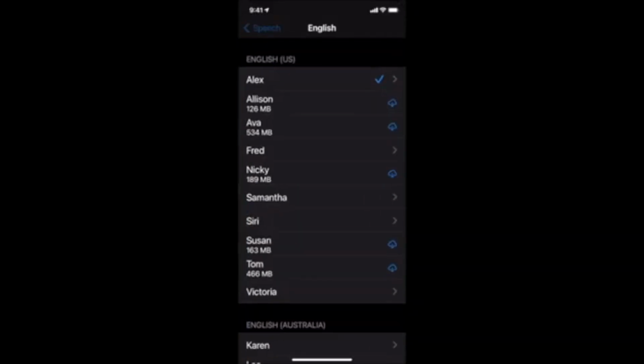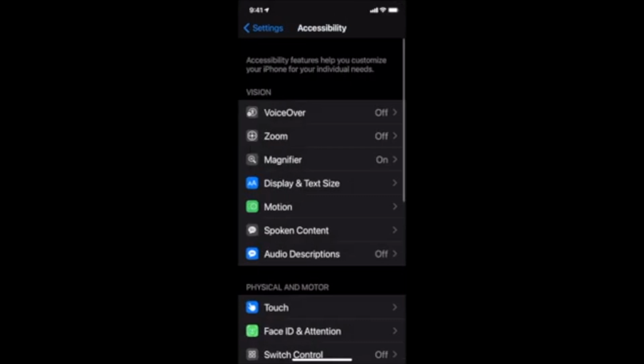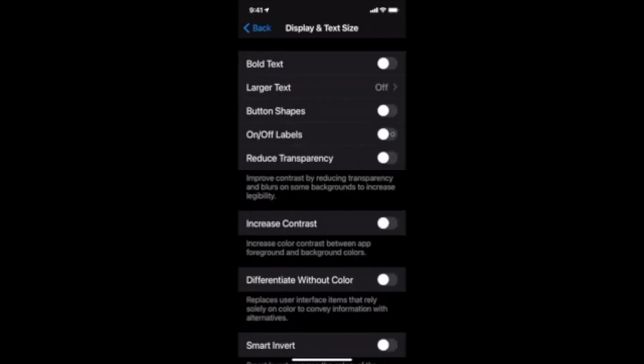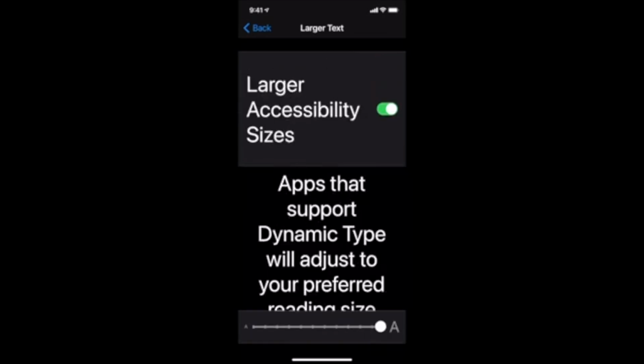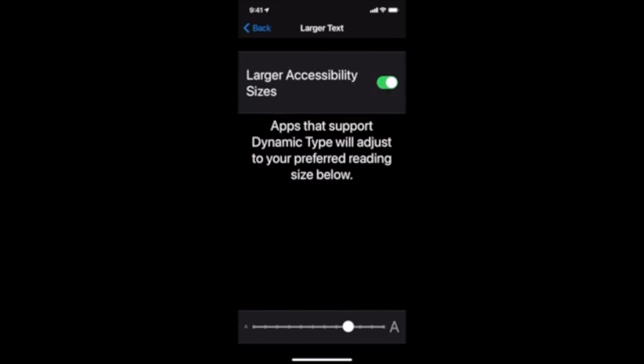We are in dark mode. Let's change this over to light mode, right? And you have the display and text size as well. So let's go to display and text size, right? And notice that you can have larger text or smaller text. I'm going to turn this on, and I'm going to change the text. You see how if you have reading difficulties, you can make it bigger.